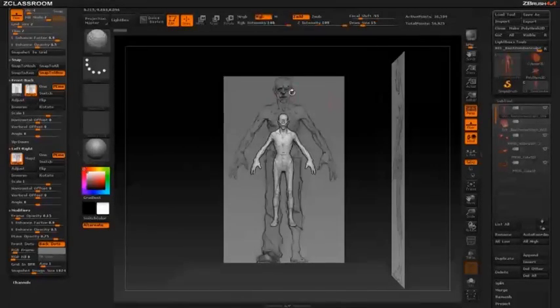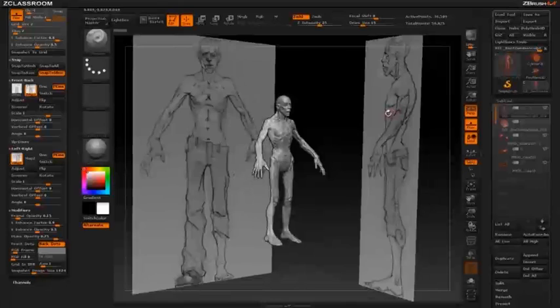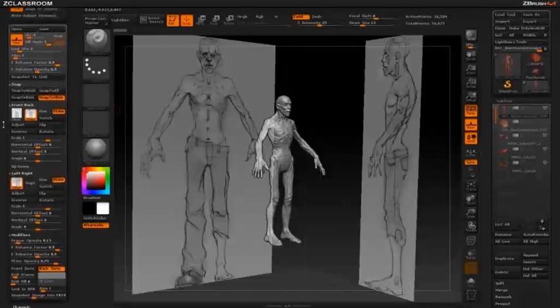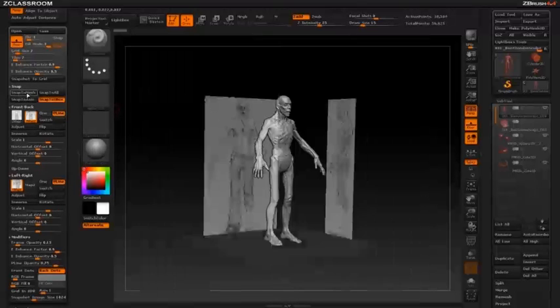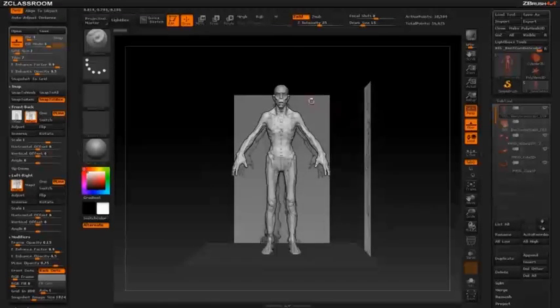So let's go ahead and match our image planes to our guy. A real simple way to do that is to go over here underneath the snap menu, underneath the draw menu, and do snap to mesh. That's going to snap this grid to exactly the size of our guy here, as long as we have him selected as our subtool.